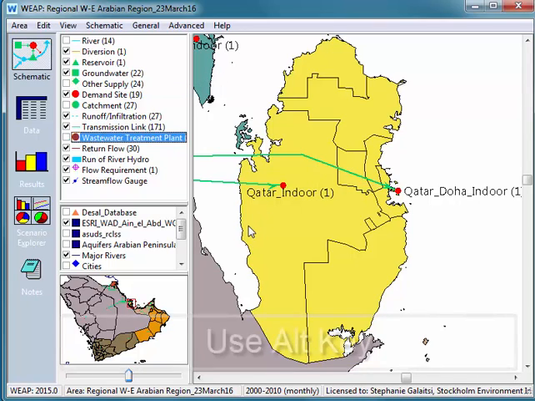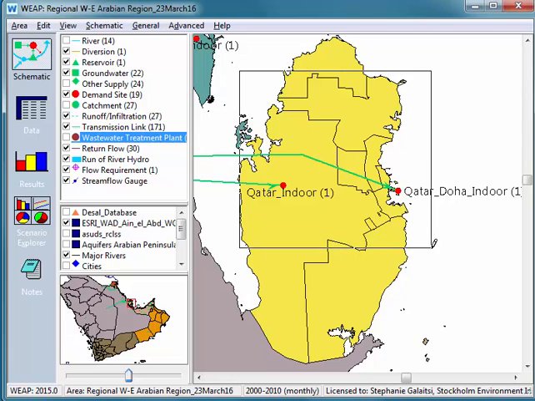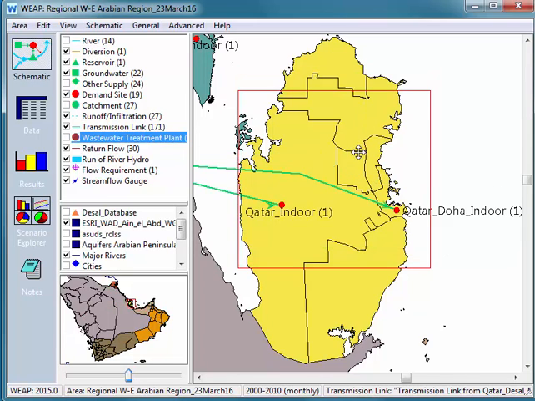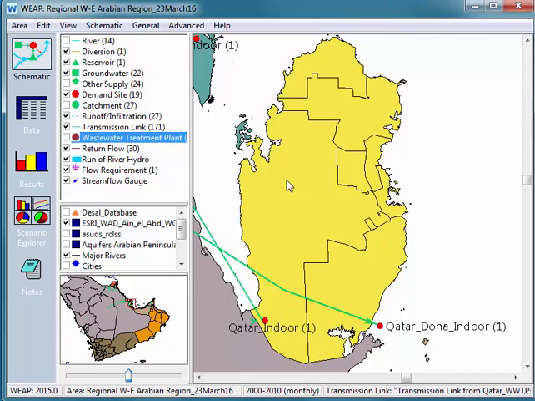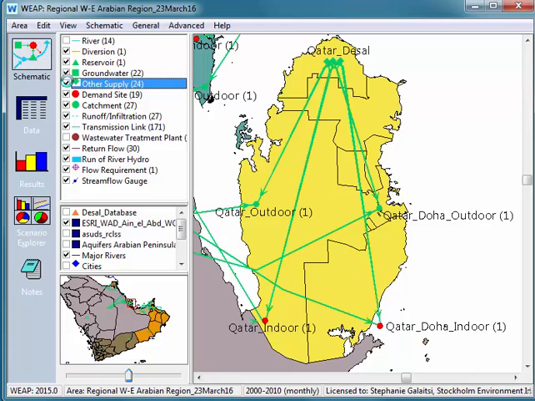Now, using the Alt key again, I'll draw that same red rectangle. And I'm going to move my demand sites by clicking within the rectangle and dragging down. Now if I turn on the elements that I turned off earlier, they'll still be in the same place.